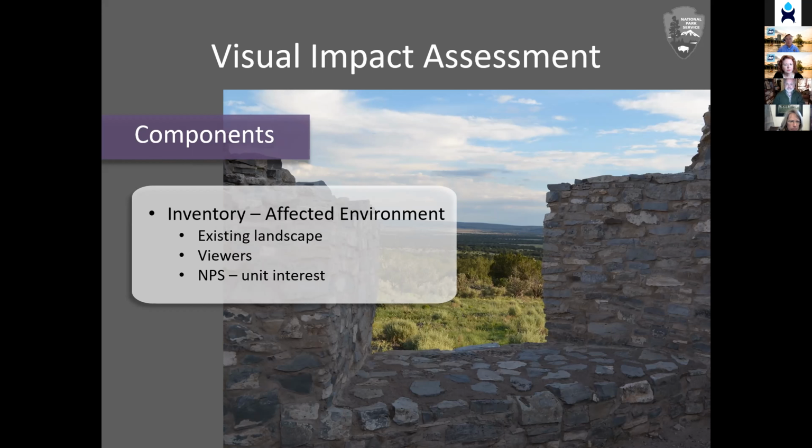We want to understand about the particular viewers that are at a location. Some locations might attract a wide range of viewers and have heavy visitor use, where some may be much lower use, but maybe they're photographers who are very concerned about the landscape. So we want to kind of separate that out and understand who the viewers are at a particular location.